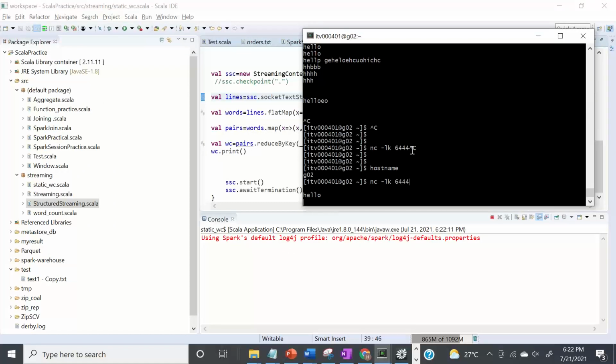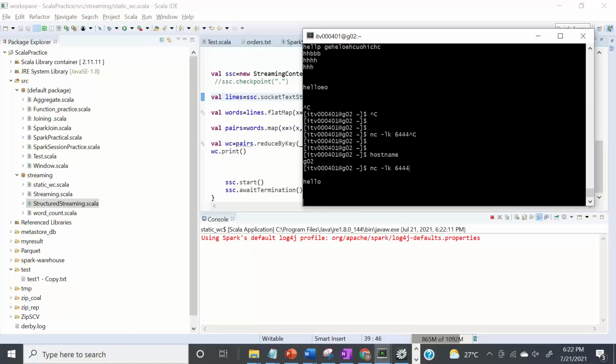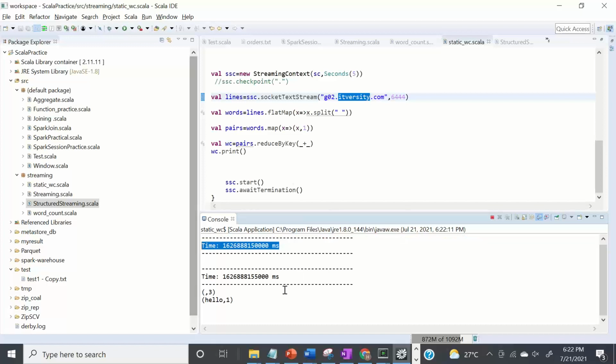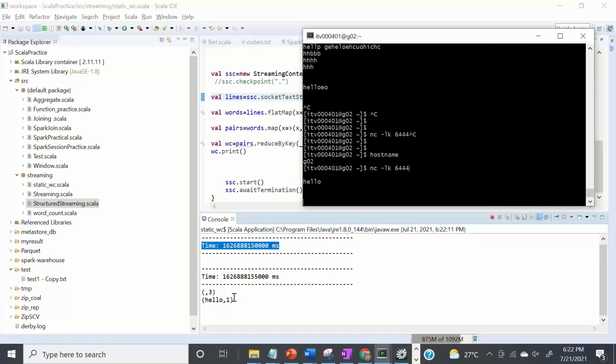Okay, let's see. Now I hit 2 enters. Okay, so it just started working. It created the first batch, right? And then I pressed enter 3 times, so it gave 3 spaces. Hello, I printed 1. Okay, now the second batch is empty, right?